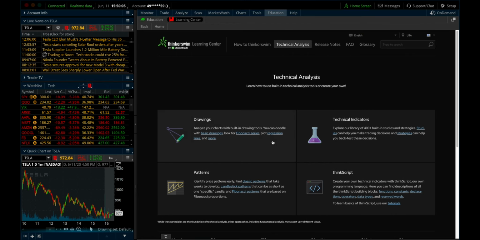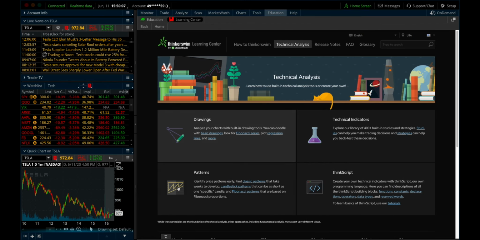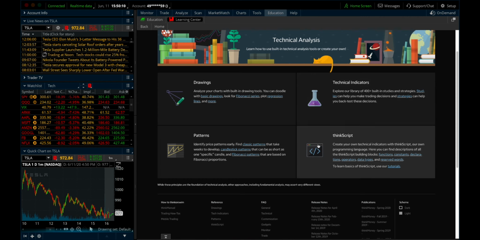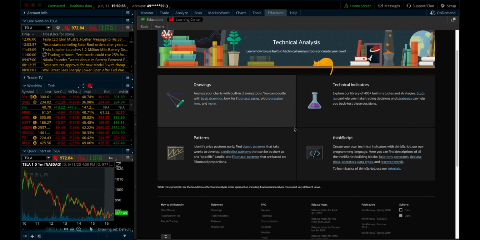If we dive into this technical analysis section, we've got drawings, patterns, technical indicators, and even tutorials on ThinkScript. ThinkScript is Thinkorswim's own programming language, actually. So you can custom program scripts that the platform will use to do specific things that you want it to do. If you want to get really advanced with the platform, you can actually program straight into it with ThinkScript. So there's all sorts of tools here.